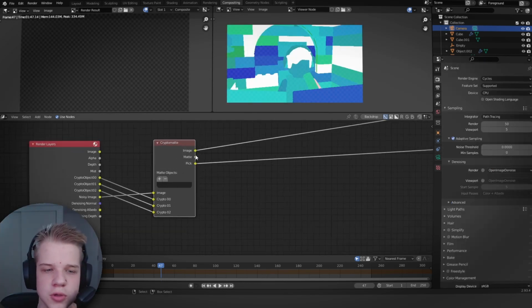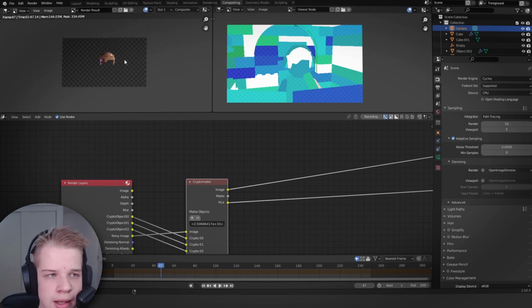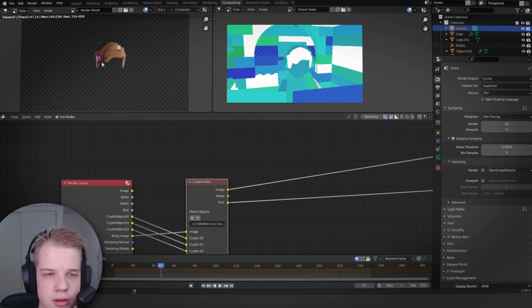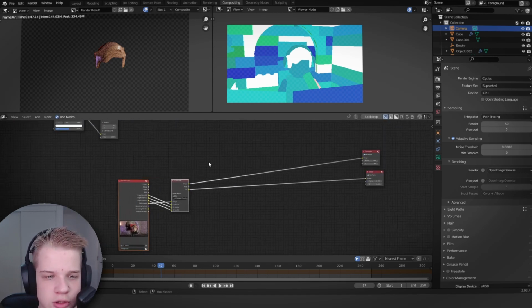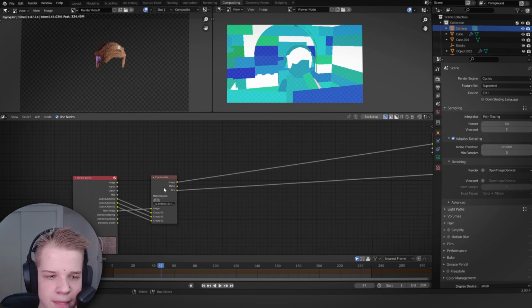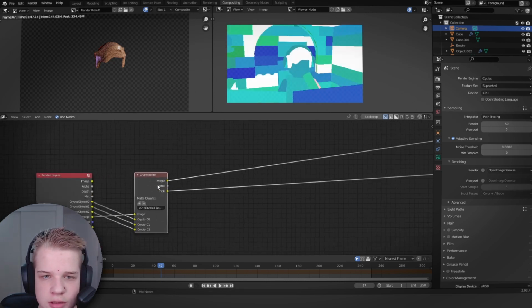What you do is go over to the pick. With the pick you can add a plus, and then you can choose a specific object. Let's say we want to change the color of his hair. It's like that, and now you can see the viewer pops up with his hair. So now you can see image, matte, and pick.